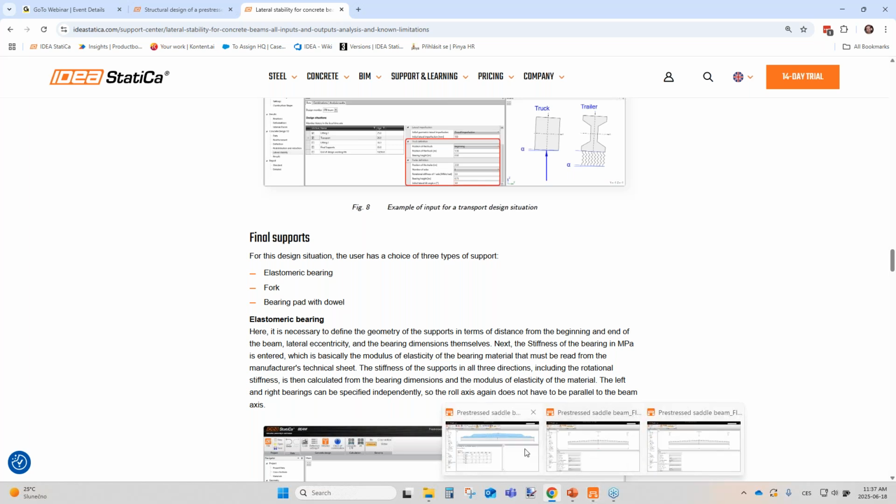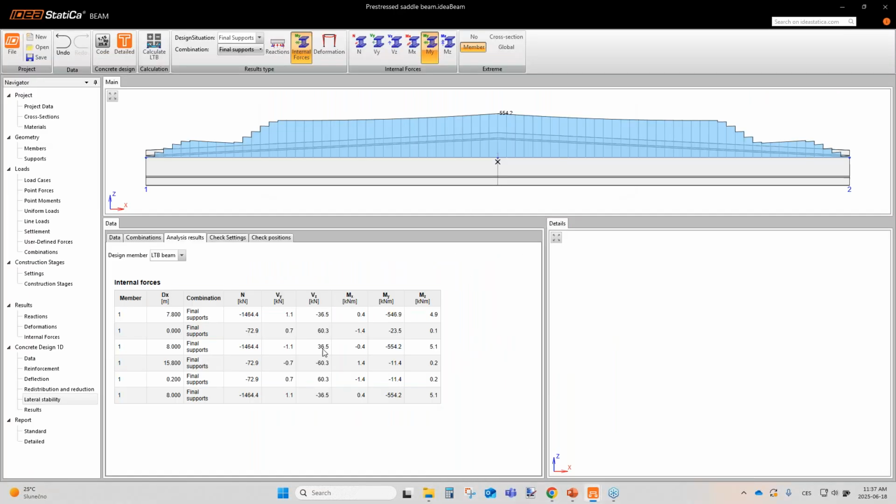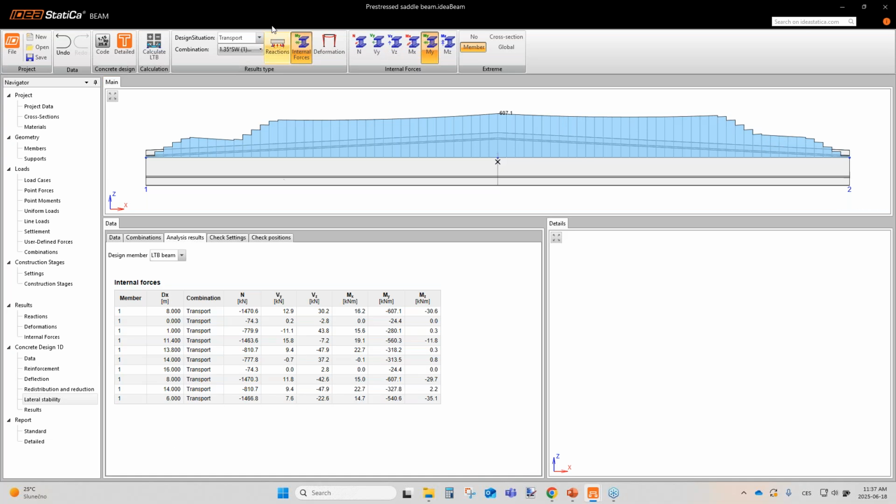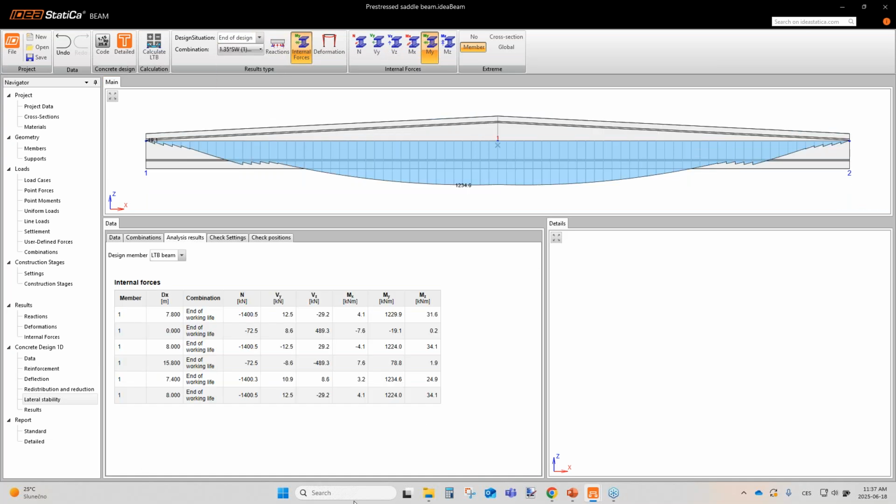So let's see if we have results already. Yes, I will check out the situations of transport, no warning, and like no warning. So it means that the beam this time could withstand all the loading without loss of stability, and we can now explore the results after a successful calculation.